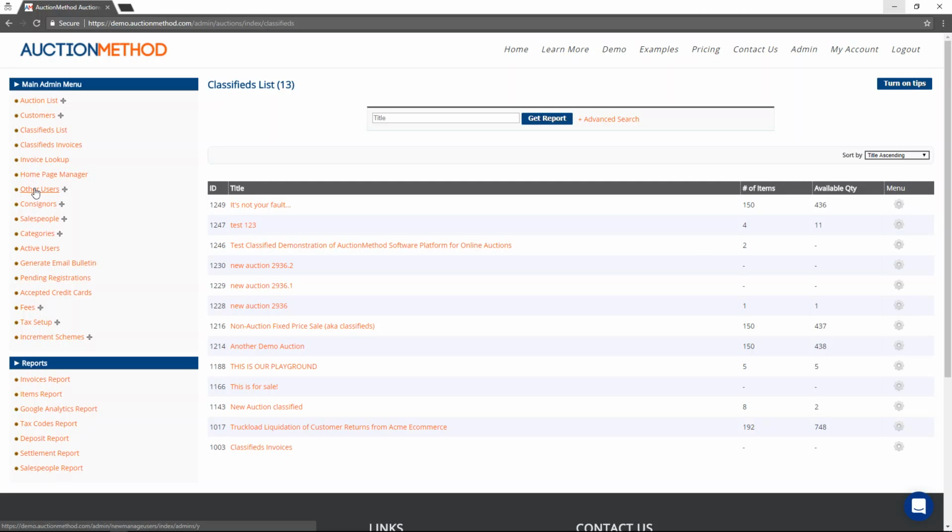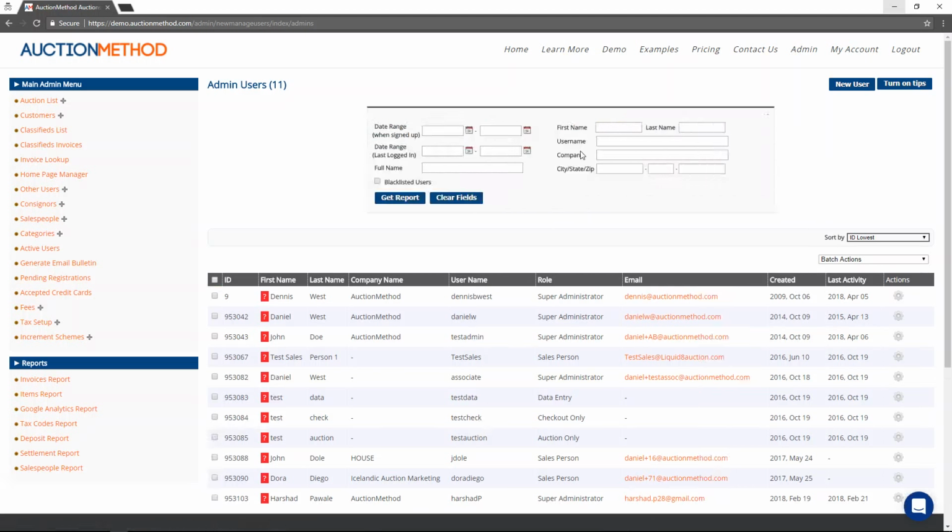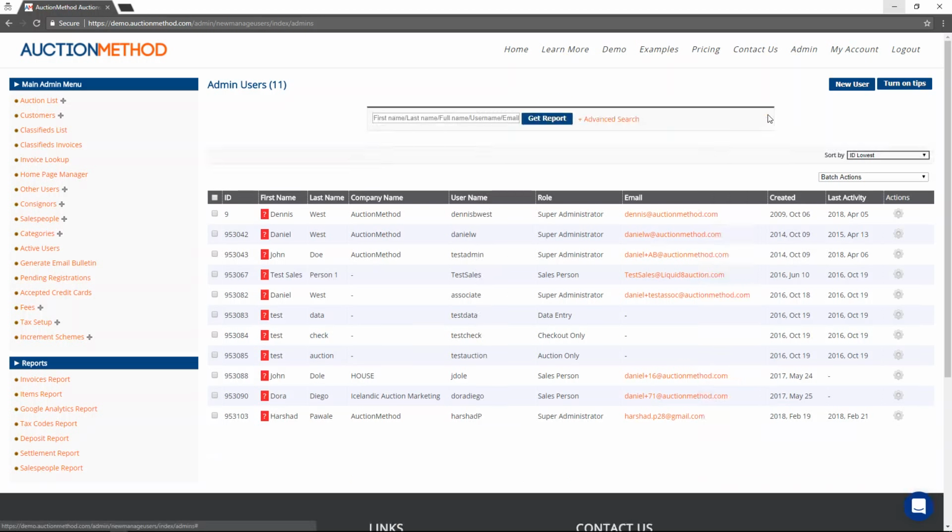We'll go ahead and scroll down here to other users. These are your administrative users. So it's easy to search by their name, email, username. And then there's the advanced search, same as it is basically for your customers, where you can find by when they last logged in, or whether or not they've been blacklisted, or what their username is.